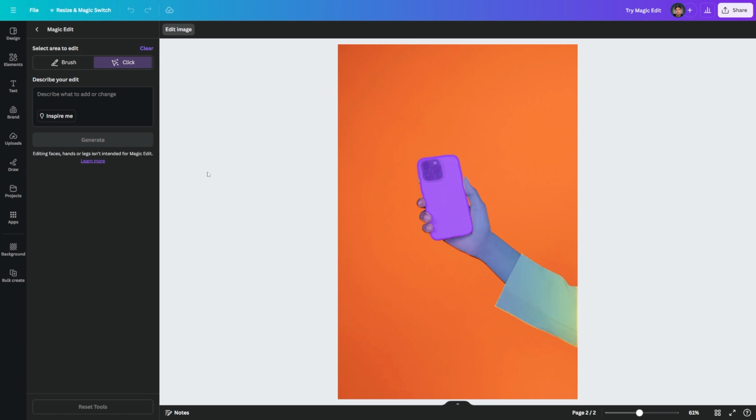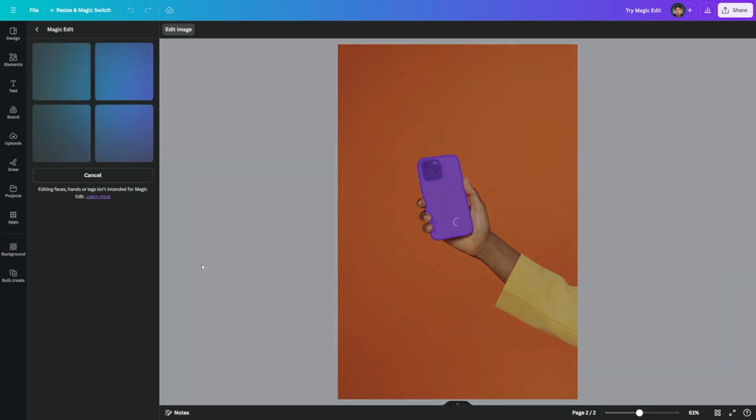Let's click onto the iPhone. A retro phone. Let's see if this works. This must surely work, although there's a hand involved. So it might not work because it does say editing hands does not work. But come on, give it a try. Give it a try, AI.